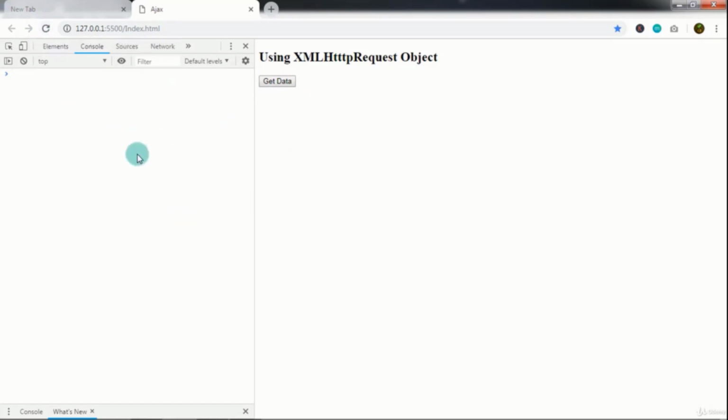Now when you click on the Get Data, without reloading this page, we will get the data from the server. So I will just click on this Get Data button, right? So you will get your data without reloading your page. So when you click on this Get Data button, you will get your response. So now you have a response in JSON format.